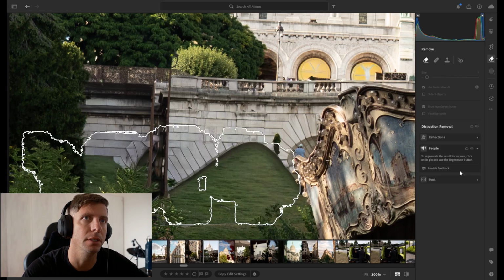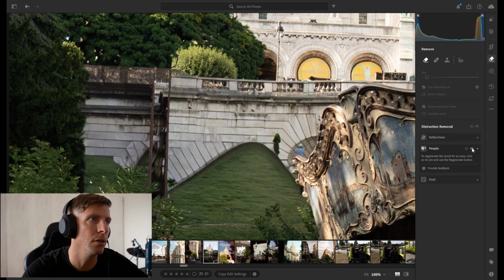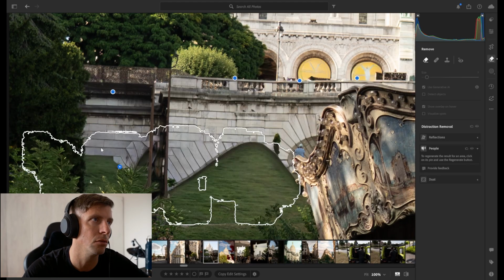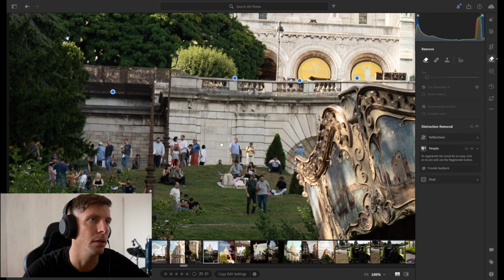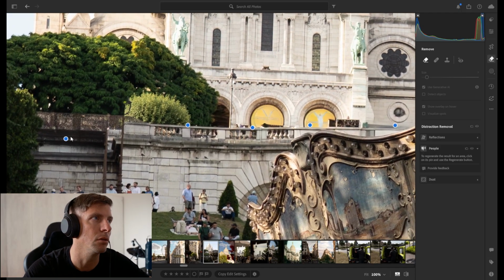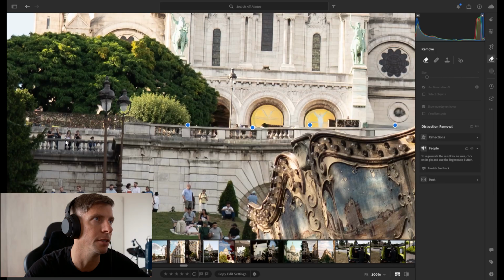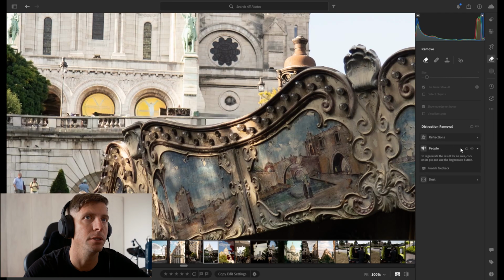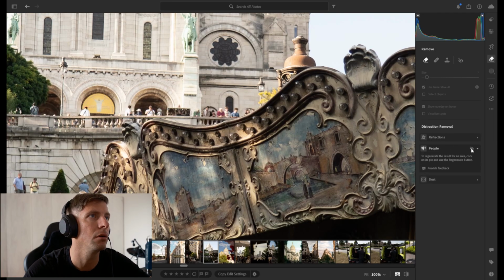Well, let me see what it was before. Made a mess of the post. We're gonna remove this one and do some manual work instead. Okay, it's a lot of people. Here, I will also remove that one, which is kind of annoying. There you go. Let me see how it was before.